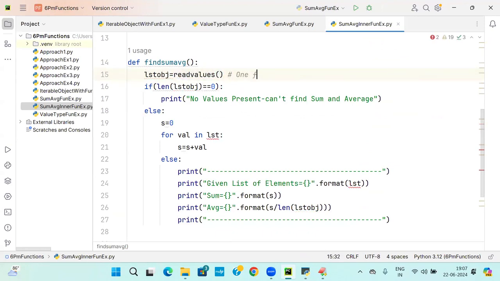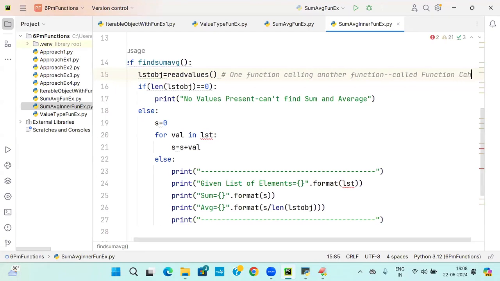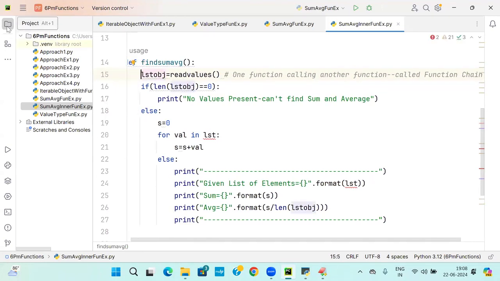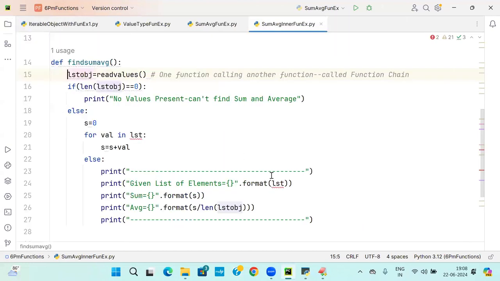One function calling what? Another function. One function calling another function is called what? Function chain. Are you following? One function is calling another function. That is called function chaining. That process is function chaining.